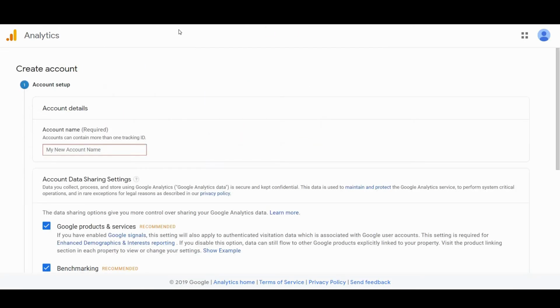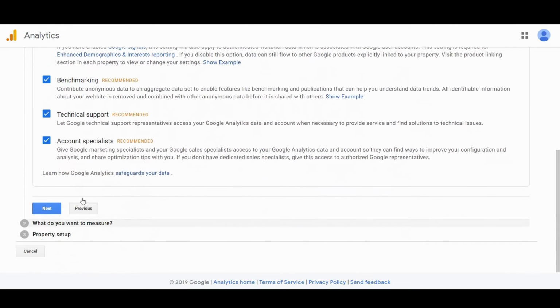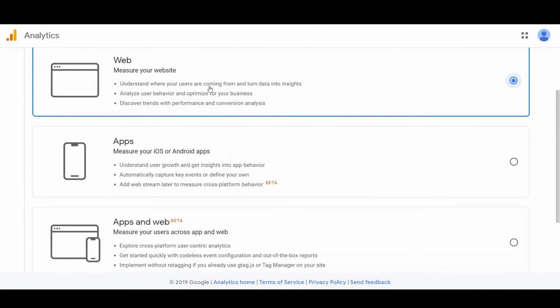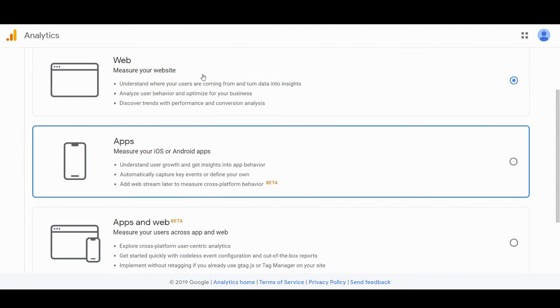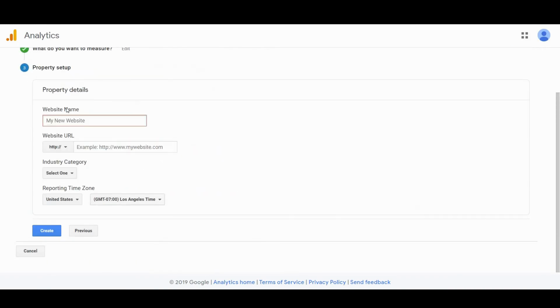You'll then need to enter an account name. Below that, you'll need to select what data you're willing to share with Google Analytics, if any. This data is generally used to improve Google services. Then, click Next. Now you'll have to decide whether you want to track data for your website, app, or both. In this case, we'll just select Web for website. After clicking Next again, you'll need to provide the details of your website or property.